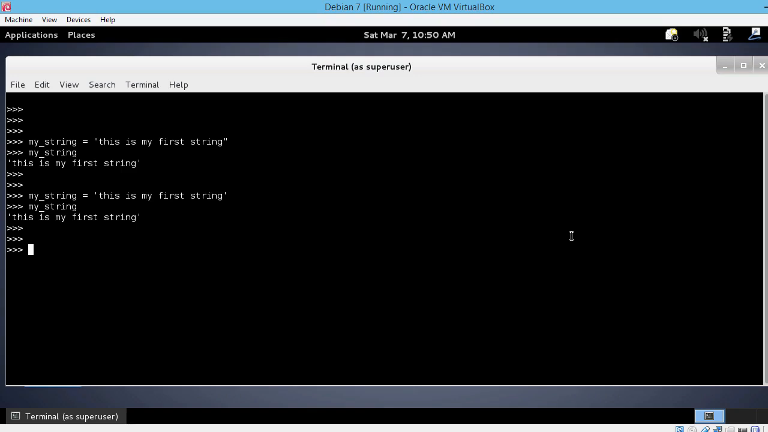Let's assign the same text to the myString variable, this time with each word being on a separate line. So, myString equals triple quotes, this, enter, is my, enter, first string. And don't forget to close the triple quotes. Let's check the value for this variable now. Okay, so we got something new here. What's with all the \n's between the words? Well, they are called new line characters, and they signal a new line being created at that particular point in the string.